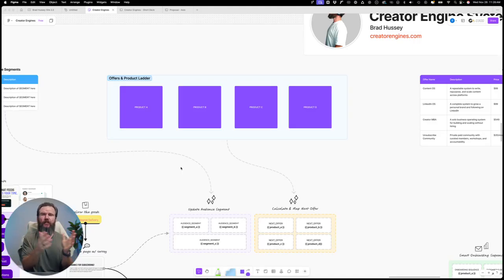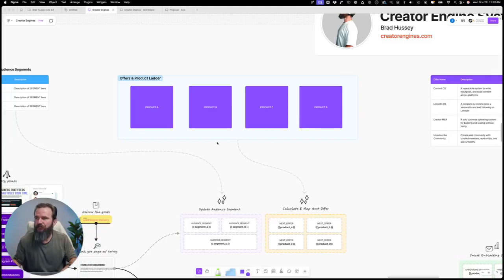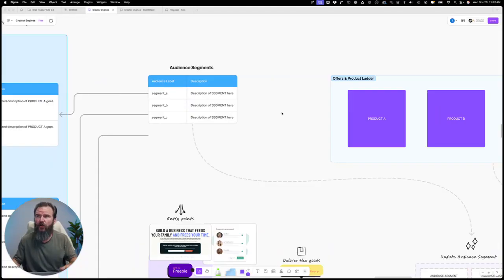So everybody's got an offer and product ladder. It might be an ascension ladder where you buy product A, then your next offer should be C, and then D. So we figure that out. And then we also figure out your audience segments. So in your audience, you probably have 2 or 3 segments. These are high level segments of your audience, maybe beginners, intermediate, advanced.